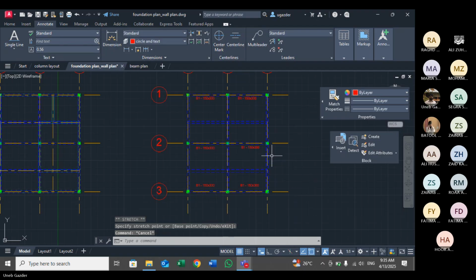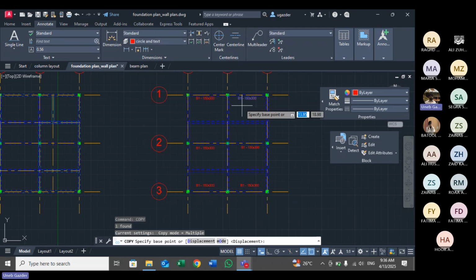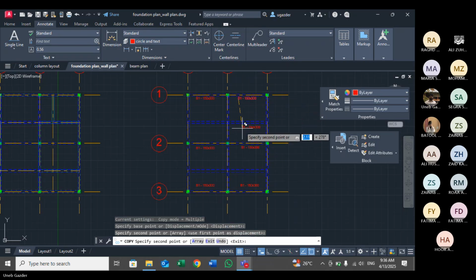Okay, now this one is the same length, but it is a secondary beam. Okay, this one you can see it's not going from column to column. So I can make it smaller. So I will just copy it, but I'll change the dimension. Okay, so I'll copy it here.